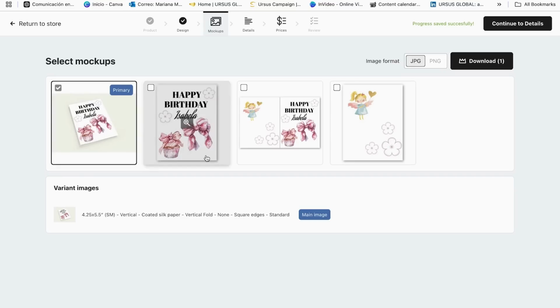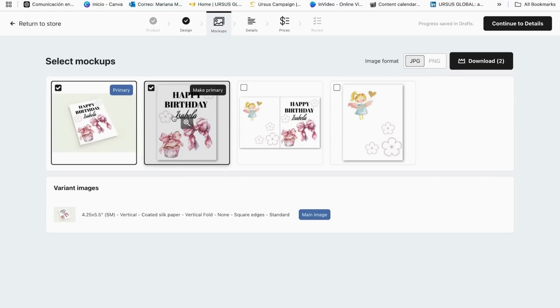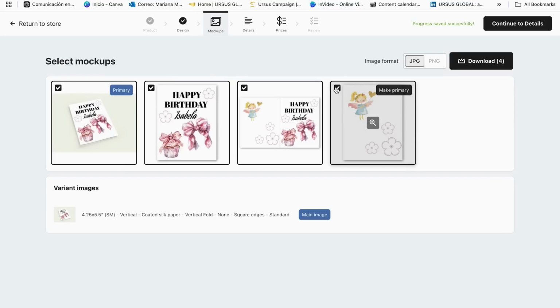Over here, we can see the mockups that we got in the preview. So you can select which one you want to be your primary mockup. I have this one over here, but you can also click and make primary. But I think I really like this one. And you can add all of them for your customer to have a different point of view of your product. So I just select all of them and I can click on continue to details.